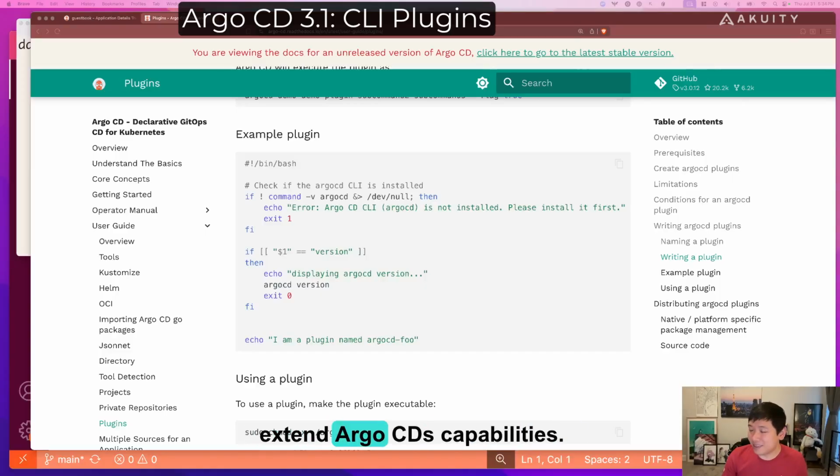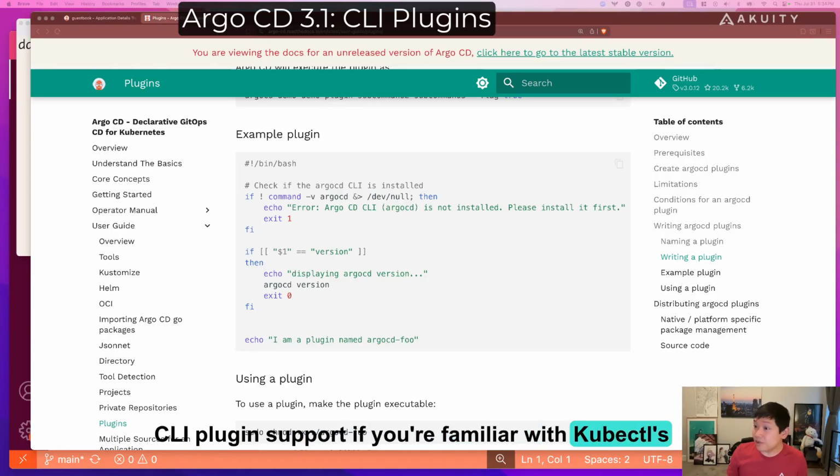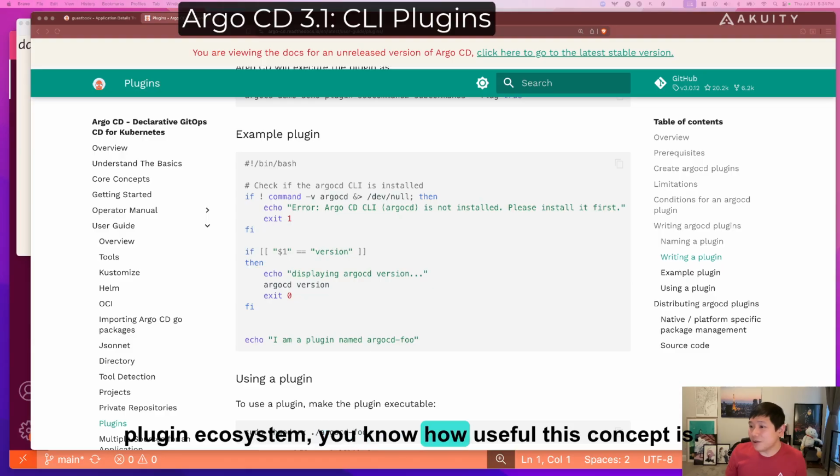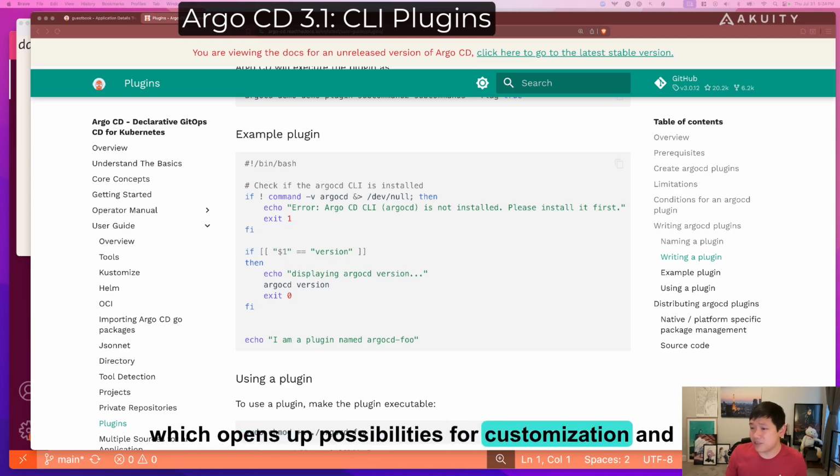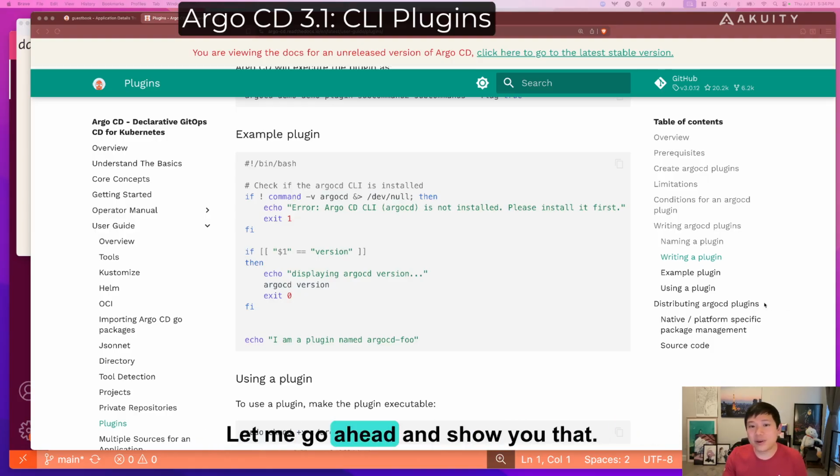Here's something that's going to extend Argo CD's capabilities: CLI plugin support. If you're familiar with kubectl's plugin ecosystem, you know how useful this concept is. The Argo CD CLI now supports the same plugin mechanism, which opens up possibilities for customization and automation. Think about your unique workflows, your specific organizational needs, custom integrations. Now you can extend the Argo CD CLI to handle that. Let me go ahead and show you that.